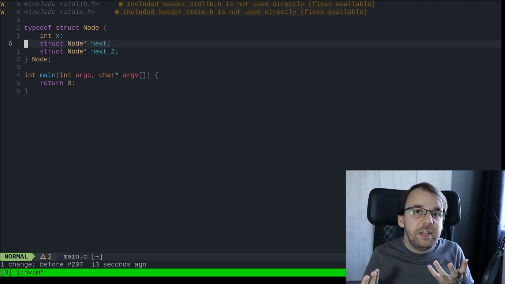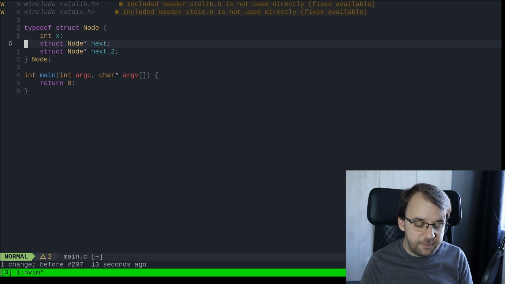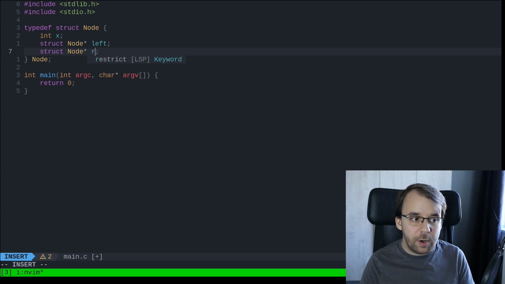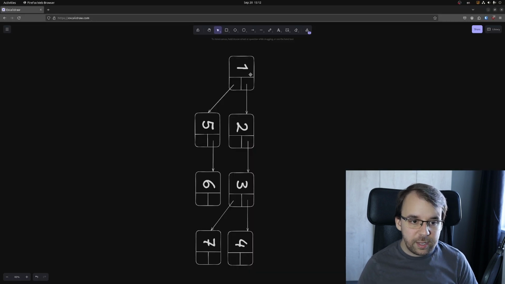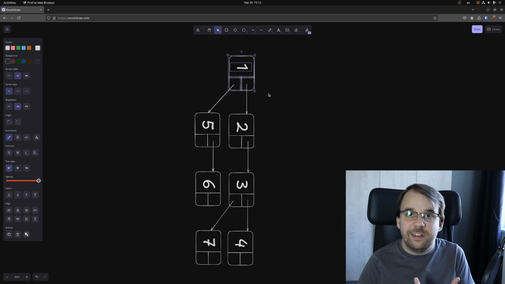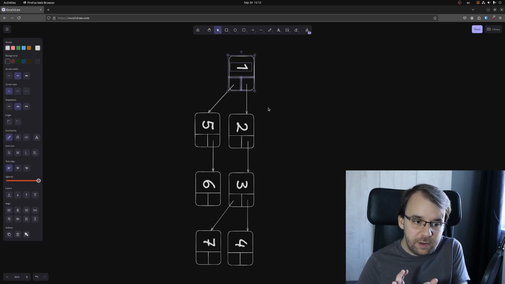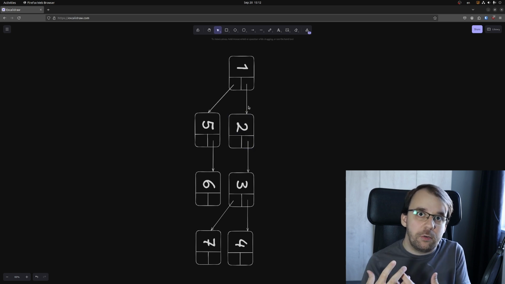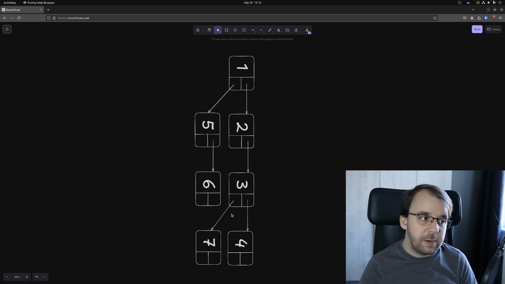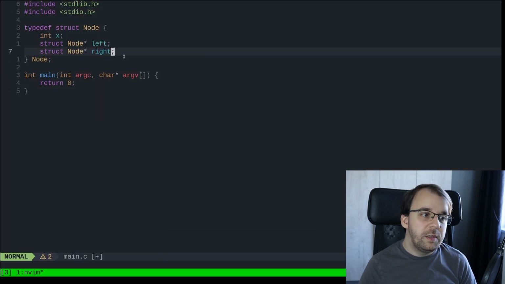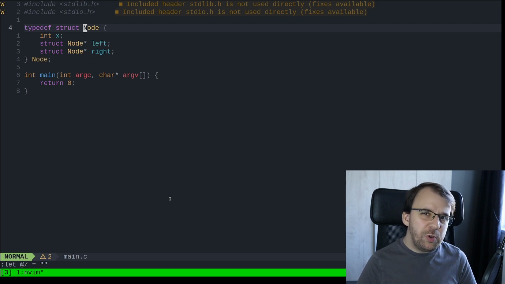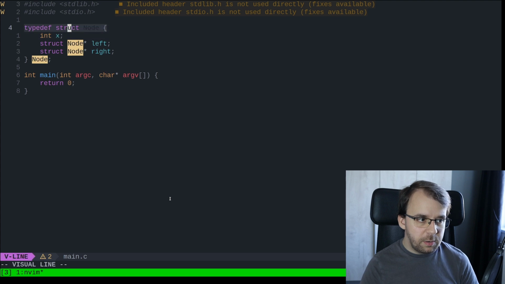Now we can really leave the naming as is, but it's much easier to refer to the first next node as left and the second next node as right, simply because in our diagram here, for example, what is the left descendant of the node 1? Well, that is 5, and the right descendant is 2, and that is quite easy to figure out, right, based on the diagram. So in the same idea, we have this naming convention. Now, one more thing that I'm going to do is actually rename this to be called tree node, right? So I'm going to do something like this, and then let's change that to tree node.